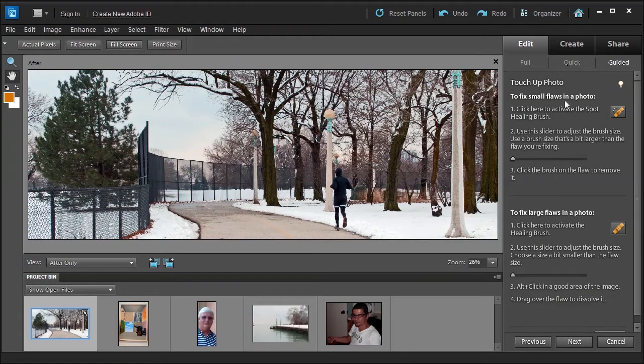And it's going to ask you to touch up a photo to fix small flaws or to fix large flaws in a photo. So here you could do this. We're going to talk about this in another lesson, but obviously there's no person to fix, so we would click next.